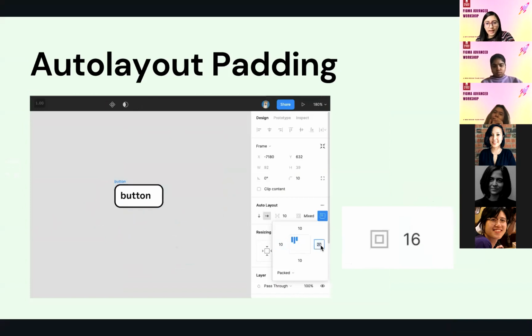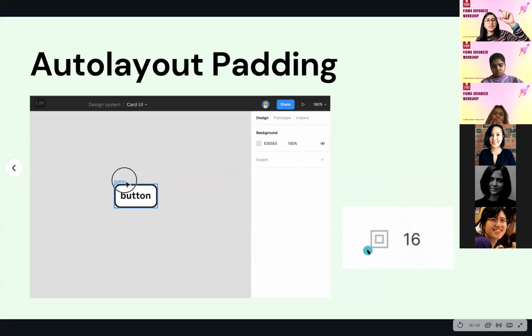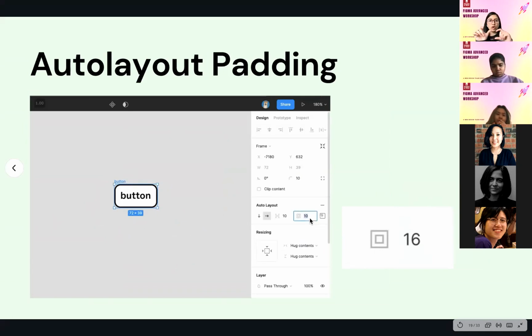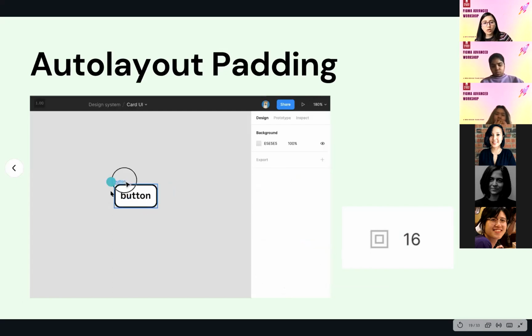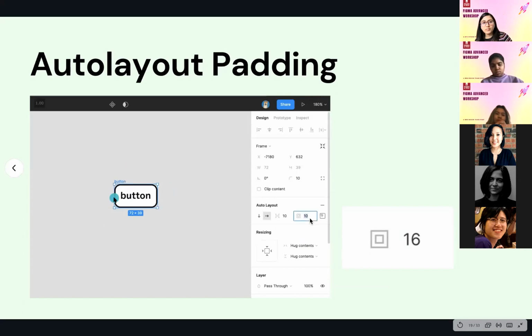This is Autolayout Padding. So this button right here shows you the space on each corner. So top, bottom, left, and right. So here for the button example, they changed this and this. See 10, 10, and it automatically changed. So by adding these, the padding will remain consistent and you can change it quickly through Autolayout.